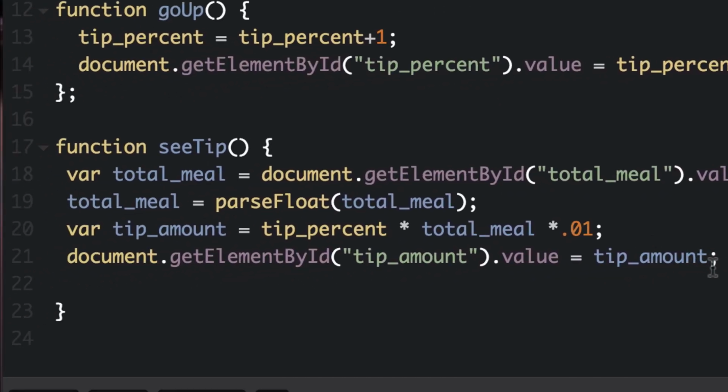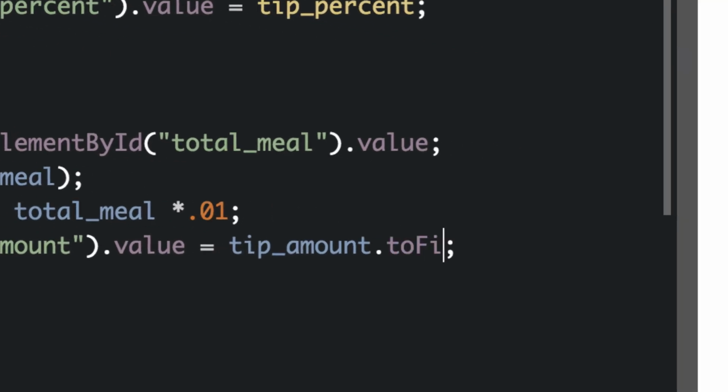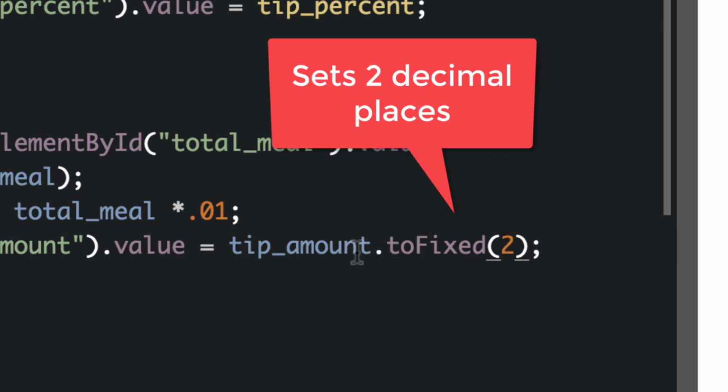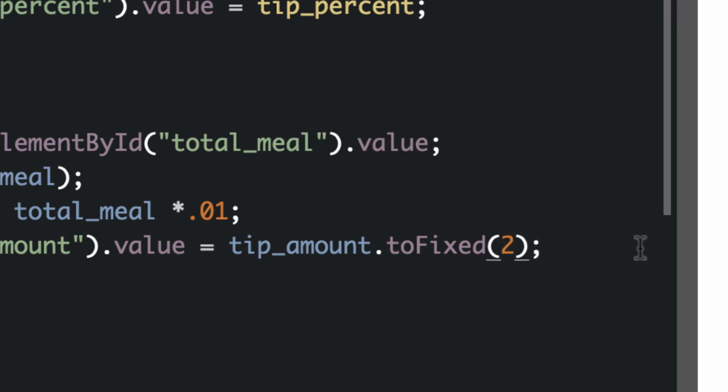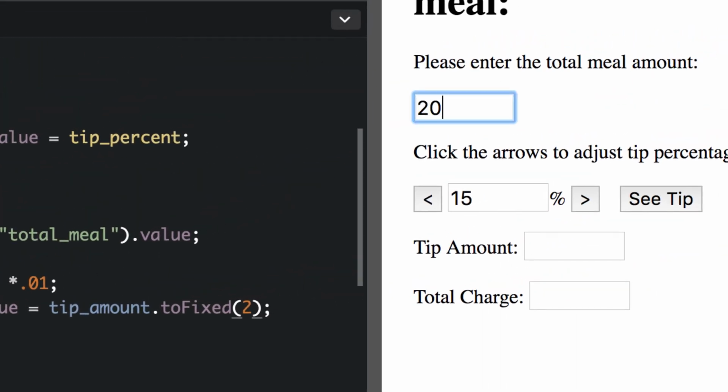So what we're going to do here for tip amount is put a dot toFixed, and then in parentheses put a 2. That's an easy way to do it. We're just appending to our variable, dot toFixed with a small t and a capital F, and a 2 in parentheses, and that'll put 2 decimal places after it. So if you have a $20 bill and a 15% tip, it's $3, and it's 3.00. So now we're getting that from toFixed.